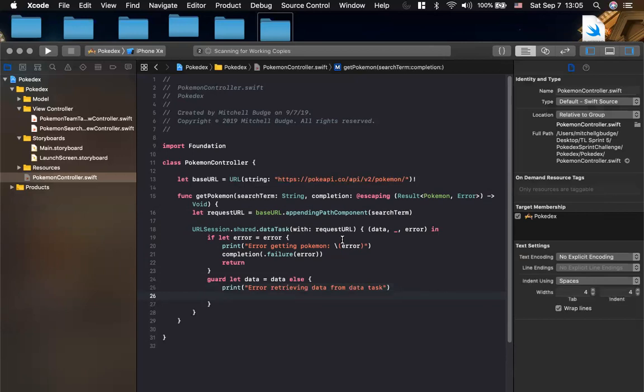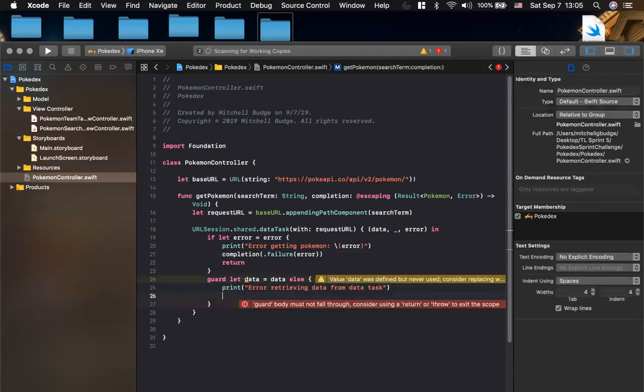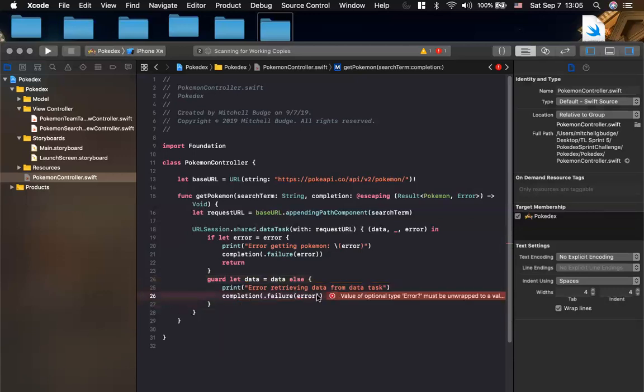And then let's do the same thing that we called with this completion statement. So let's just say completion. And because we didn't get data, because we said, hey, if there is data, let's move on. If there isn't data, let's call completion, and we'll say that it failed. And now we don't have an error to pass in here. Actually, I think we might. We can try. Yeah, it's going to ask us to unwrap it.